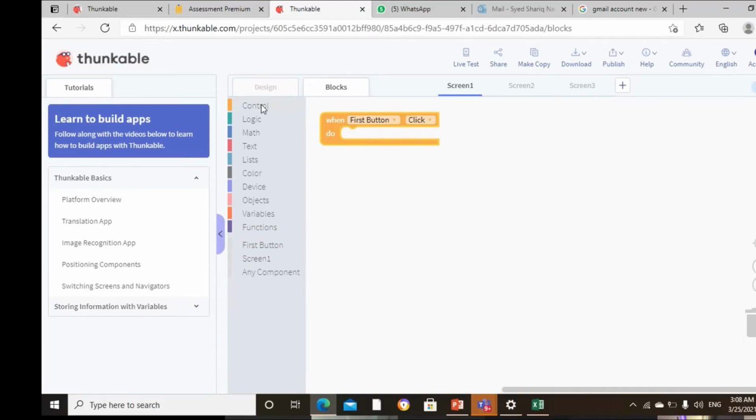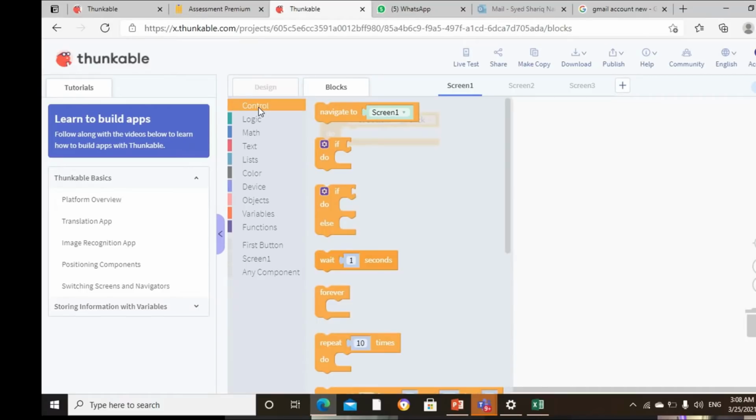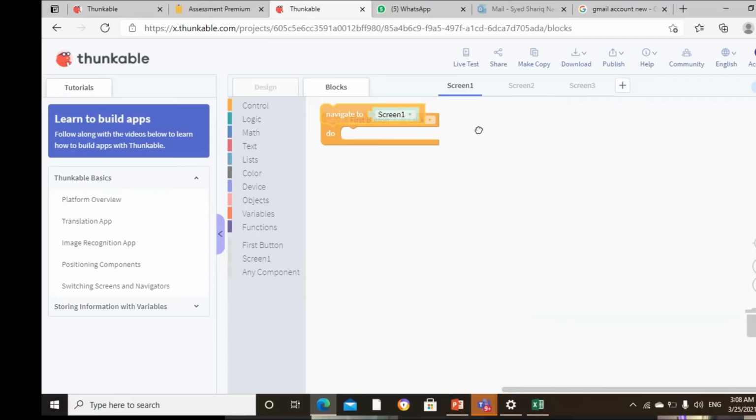So what will happen? I take control. In the control, there is navigate to screen one. Means when I will click the button, it will go to another screen. By default, it's written screen one, but we will take this and change this to screen two. Means when the first button click, navigate to screen two.